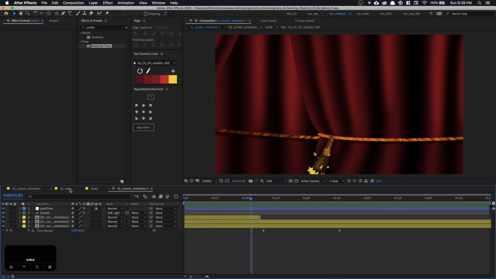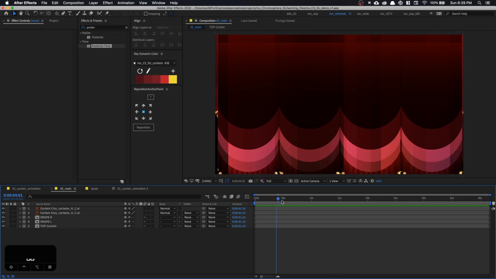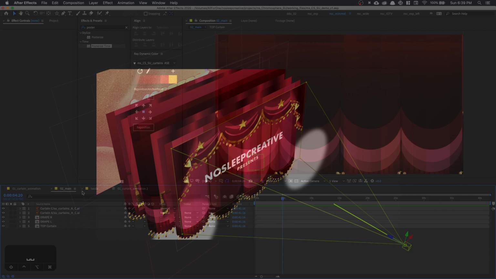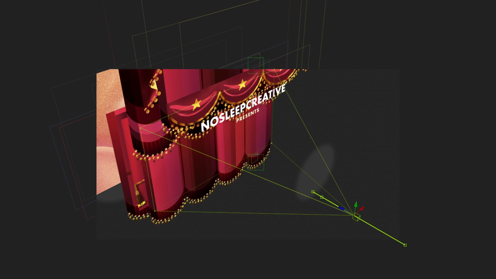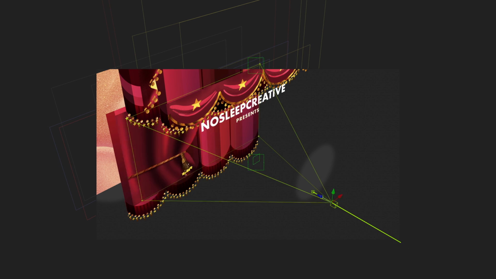So for the rest of the curtains, I have it already here for you in this composition called 02_main. I'm not going to cover the animation process here because there's simply just 3D layer position in Z space with a camera pushing in. So that will be your animation challenge.